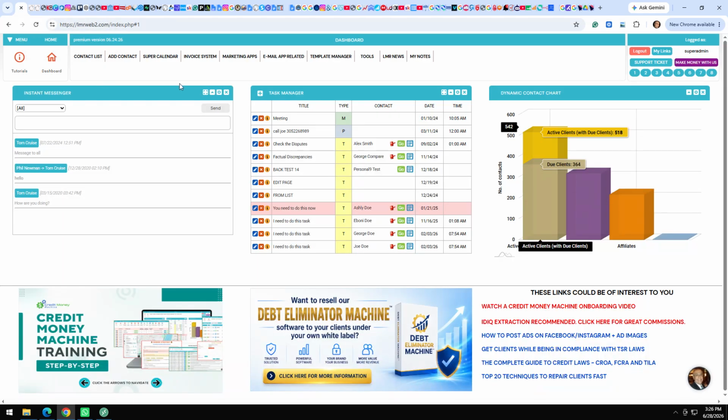Here you have the marketing areas, the marketing apps, marketing campaigns, surveys, virtual funnels, workflow manager, send and receive SMS, the email app areas, invoice system, the super calendar that synchronizes with the task manager, a dynamic contact chart where you can see at a glance how many affiliates, leads, and clients you have. Also, an instant messenger app where you can communicate with other agents. The program comes with 3 agents and up to 10,000 clients, affiliates, or leads.